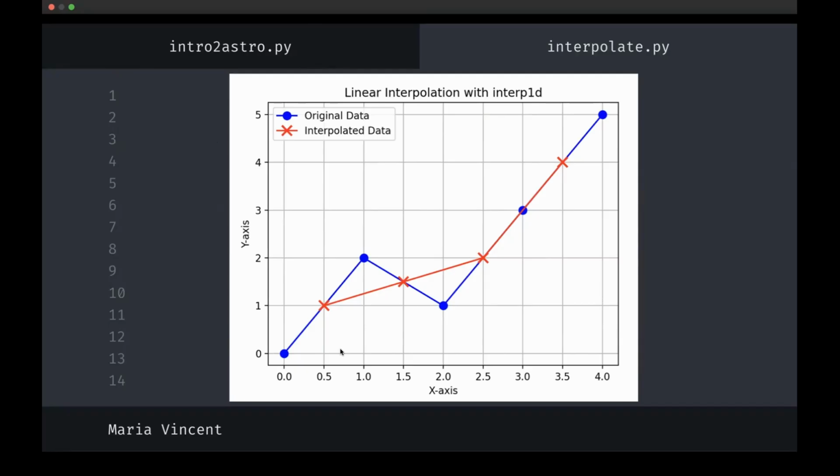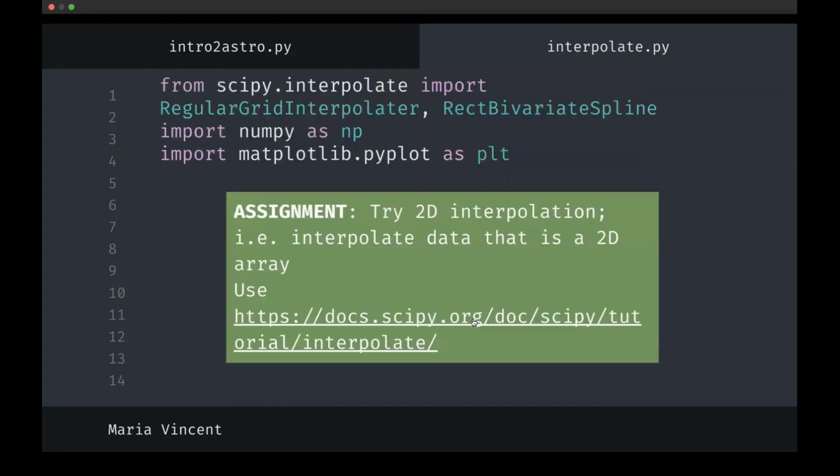Interpolation also makes a lot more sense when you do it over a 2D data set. Due to lack of time, I will leave that as an exercise to you. So the exercise is to try 2D interpolation. I would highly recommend using the Scipy interpolate tutorials as a starting point because it clearly walks you through steps and shows you how interpolation can make a difference. Rectangular grid interpolator and rect bivariate spline are two basic 2D interpolators.